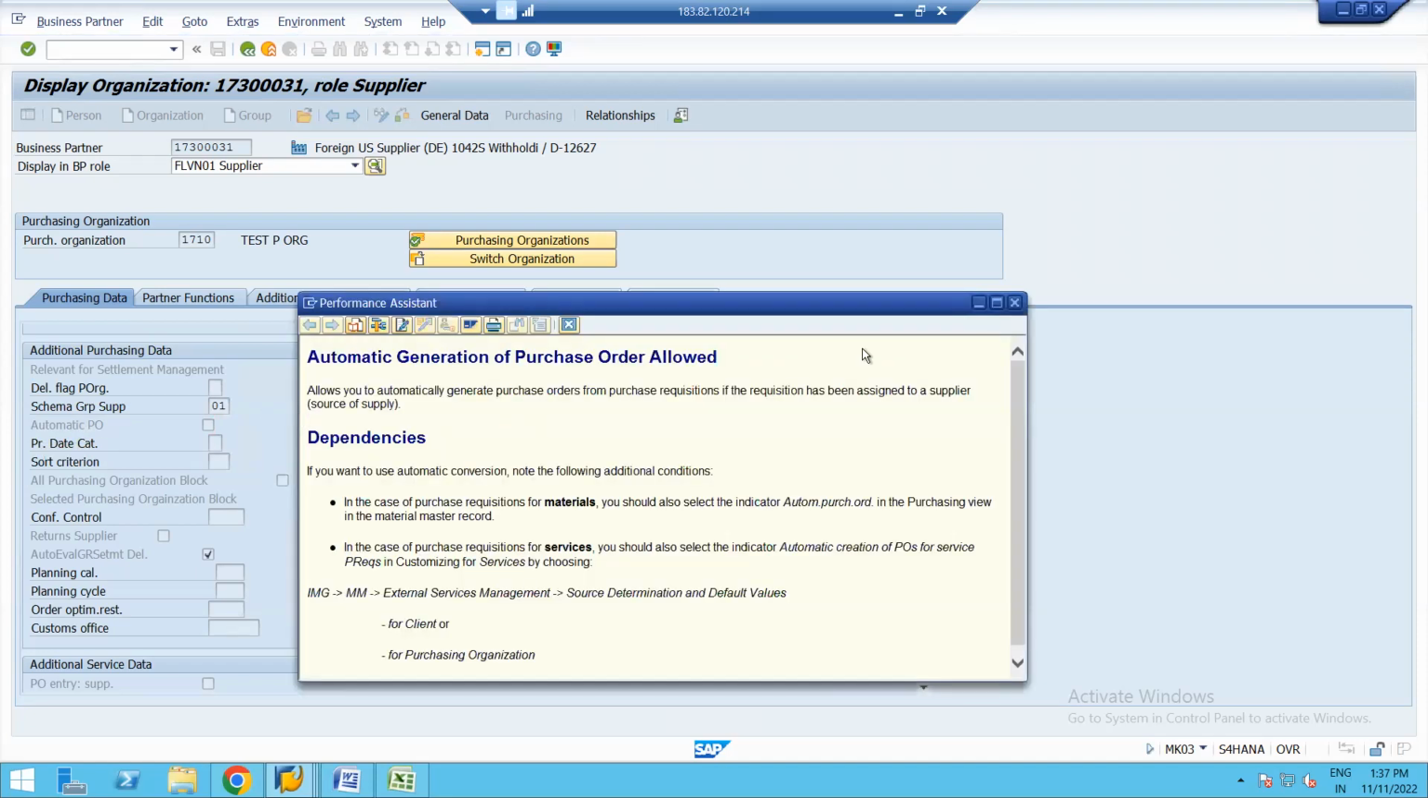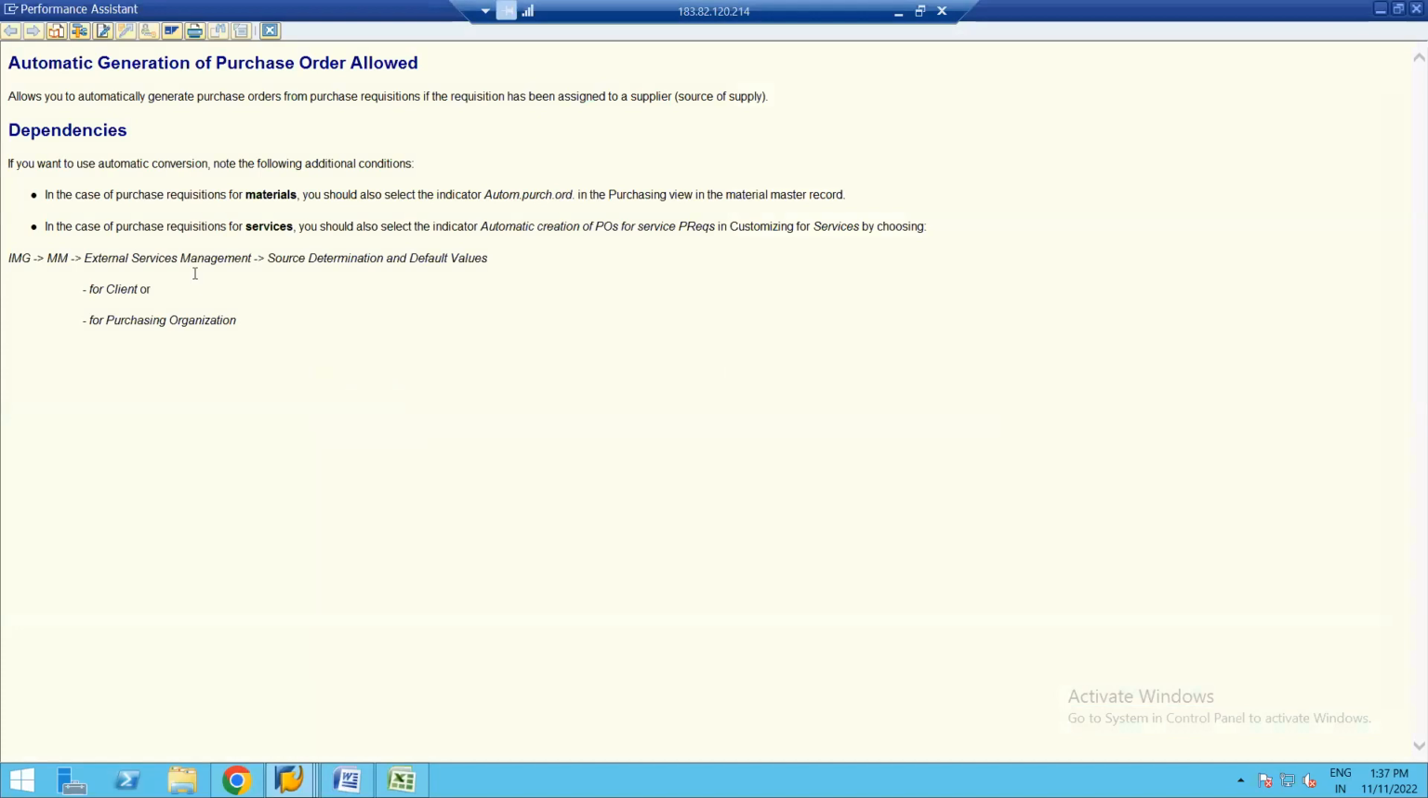I mean the documentation. What it says: if you want to use automatic conversion, note the following additional conditions. In case of purchase requisitions for materials, you should also select the indicator automatic purchase order in the purchasing view of the material master record. That I had shown you, correct? And the first line also we can read, that it allows you to automatically generate purchase orders from purchase requisitions if the requisition has been assigned to a supplier, because it is very important that the requisition must be assigned to the supplier.